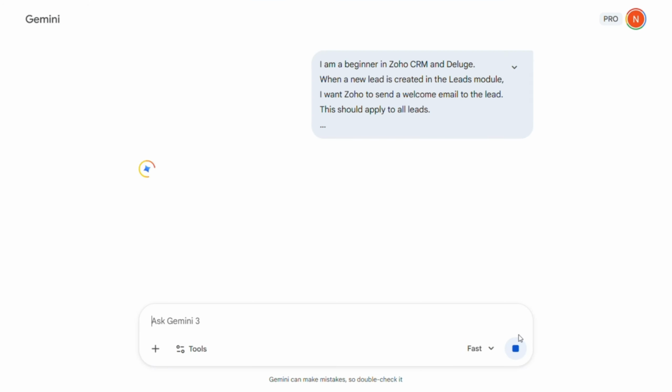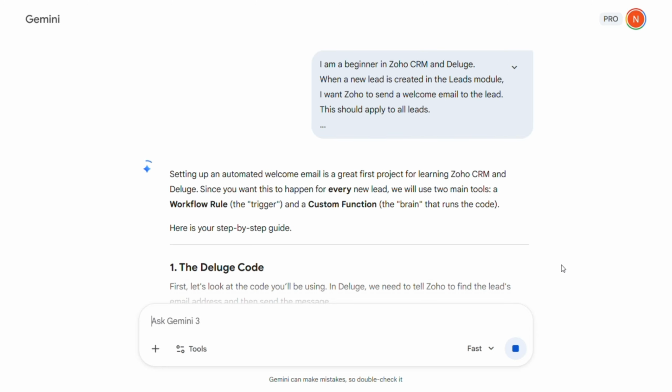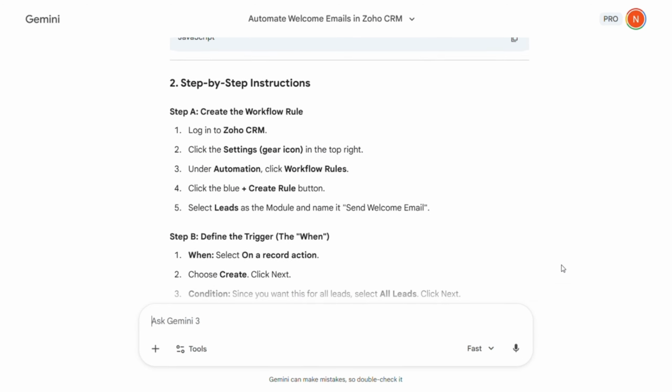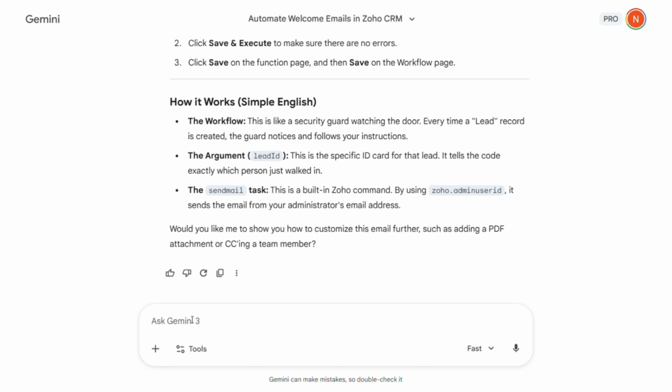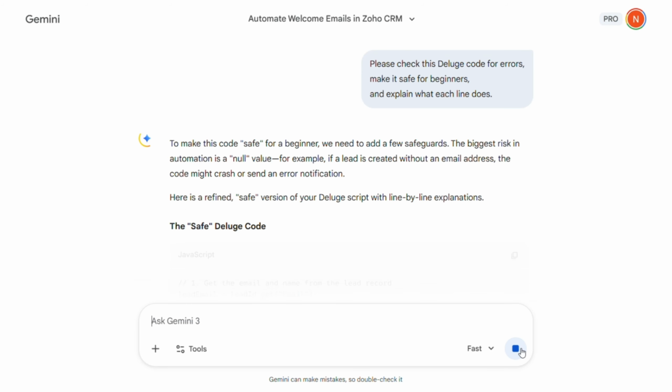Now, one important tip. After AI gives the code, ask one more question. Say, please check this Deluge code for errors, make it safe for beginners, and explain what each line does. This helps you learn while building.